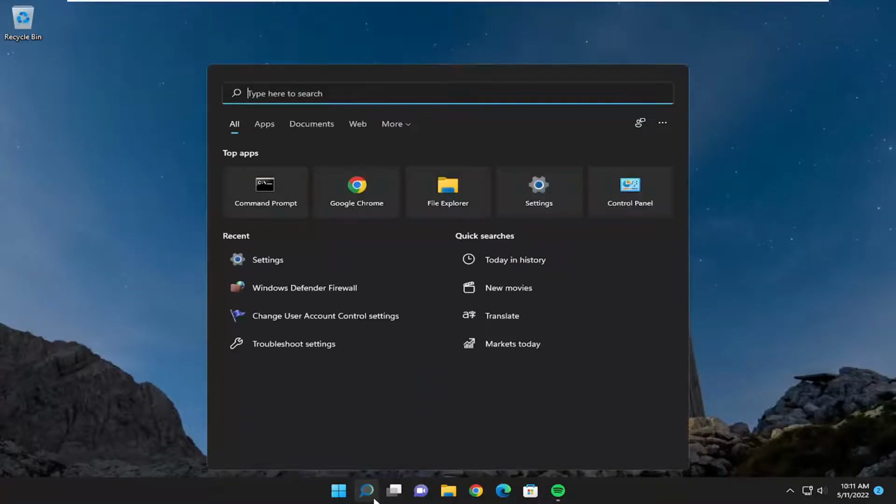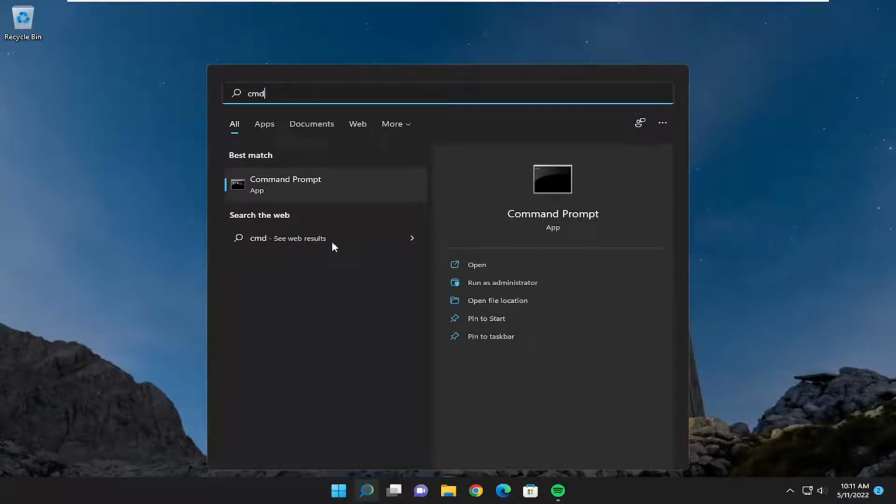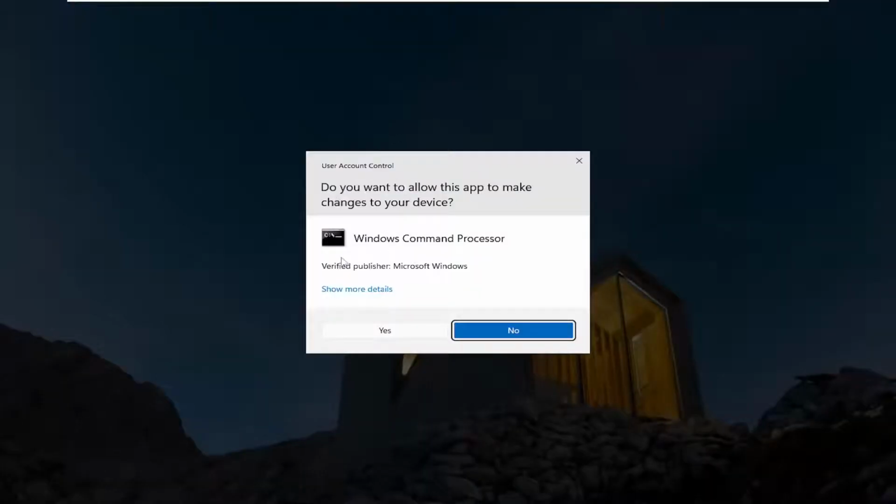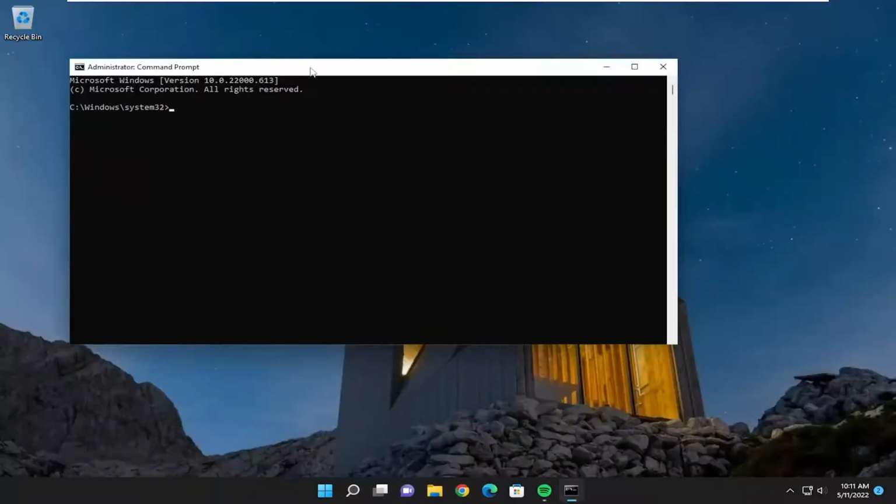So all you have to do is open up the search menu and type in CMD. Best match should come back with command prompt. Go ahead and right click on that and you want to select run as administrator. If you receive a user account control prompt, you want to go ahead and select yes.